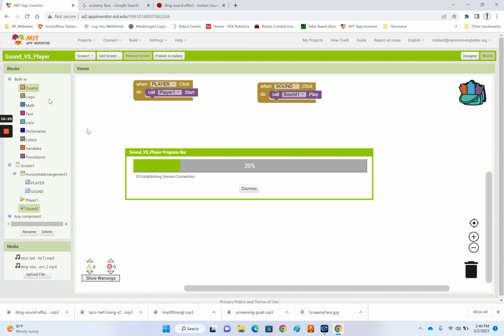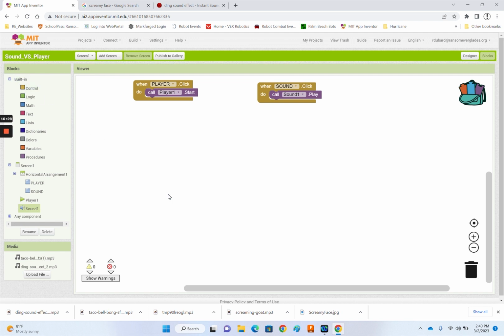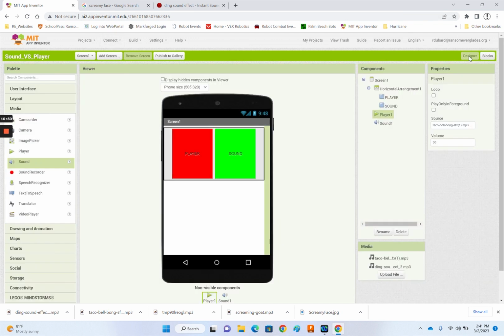It says rendezvous. What it's actually doing here is kind of interesting: over Wi-Fi, it's sending to my phone a web page that it's created temporarily that has all the code, and then it's sending my phone to go look at that web page. So your AI companion's nothing more than a fancy kind of browser. But nonetheless, now what I have is a screen that looks something like this. When I click the player button, it plays the sound, and when I click the sound button, it plays that sound. Pretty straightforward.